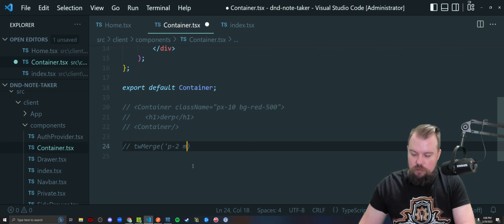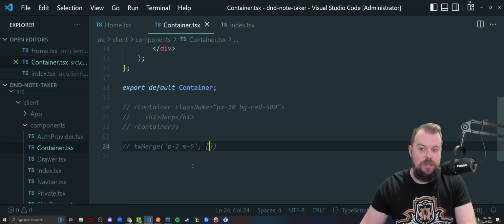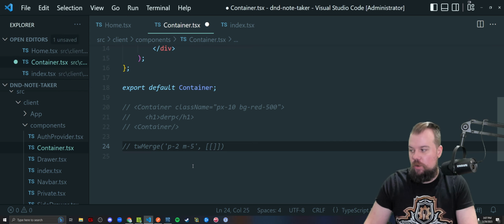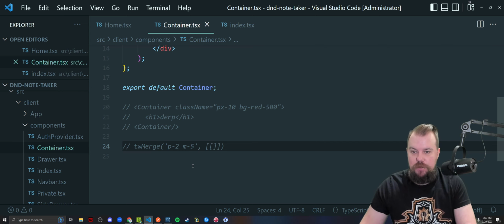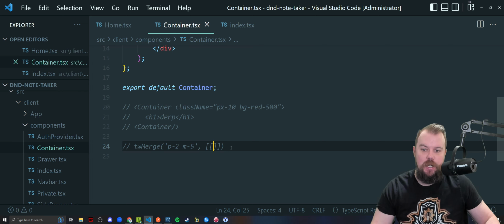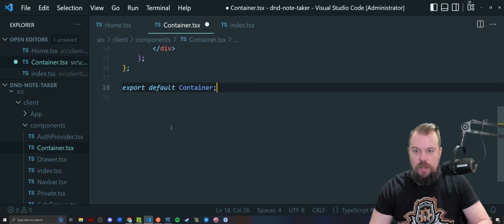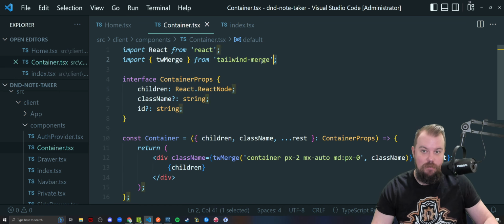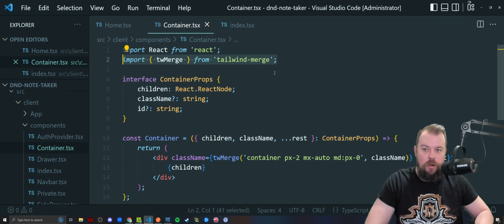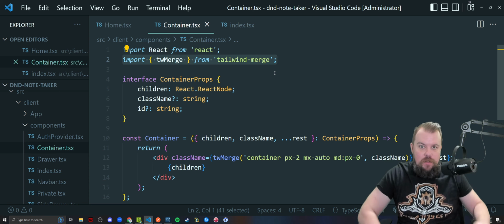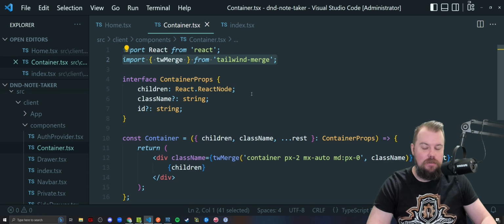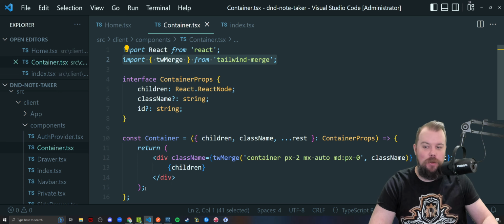P2, M5, whatever, and then you want to pass in an array of class names. It knows how to handle that, and it can also handle an array of class names, right? So it knows how to handle a whole bunch of different types here, which makes it a really nifty little library for messing with Tailwind in particular, because that's what it's meant for, with this problem of cascading style algorithms messing with your conflicting class names.